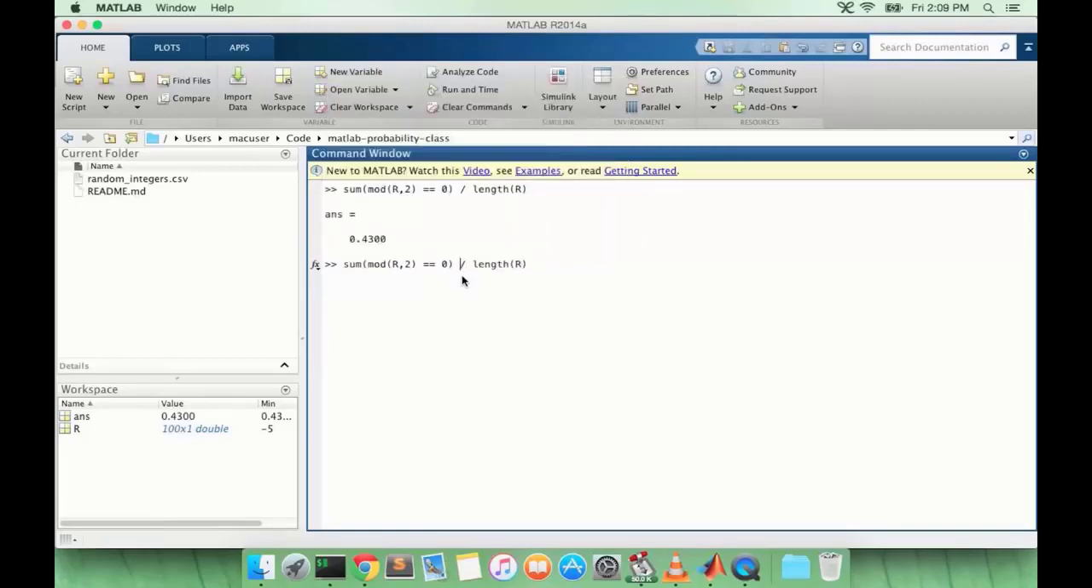And we can do the same thing to determine the probability that R is odd. And so notice that these two events are disjoint. You can either have R equals even or R equals odd, and those two events are the only possible events. So their probabilities should add up to 1. And we can verify that 0.43 plus 0.57 is equal to 1.